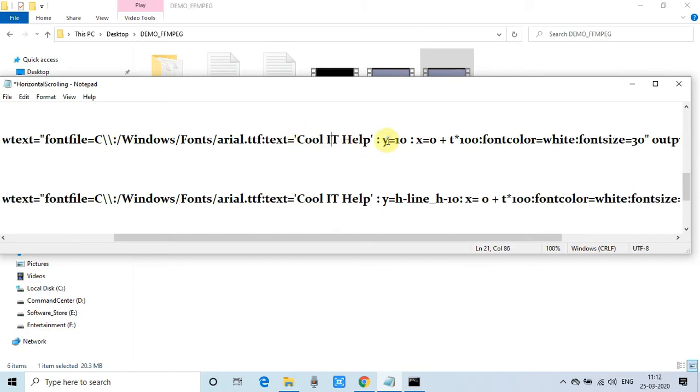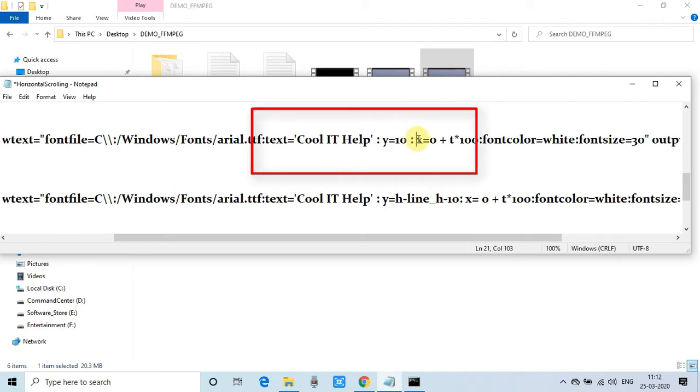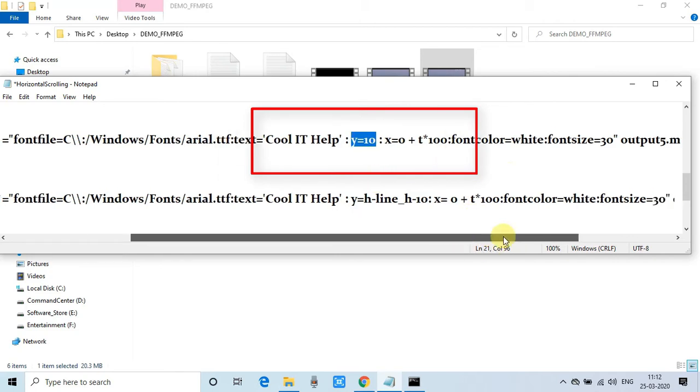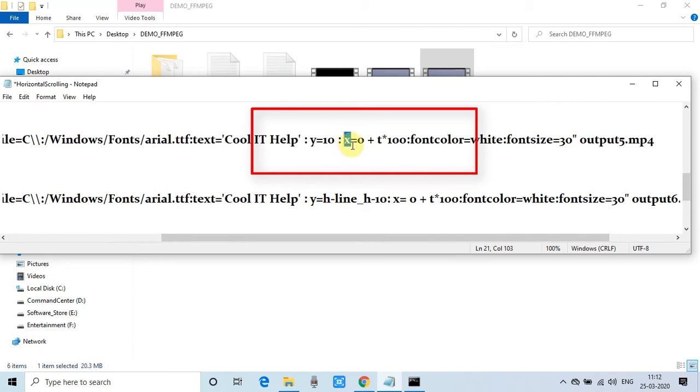Okay, after that focus on this y and x calculation. You can see we are placing our text on the top of the screen, 10 pixels away from the top wall of the screen. So y is equal to 10, then the calculation of x, because from x0 we are continuously increasing 100 pixels with respect to time.